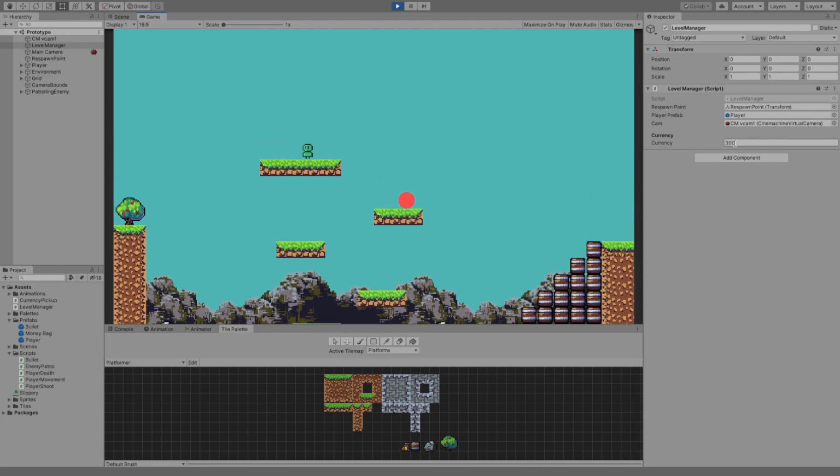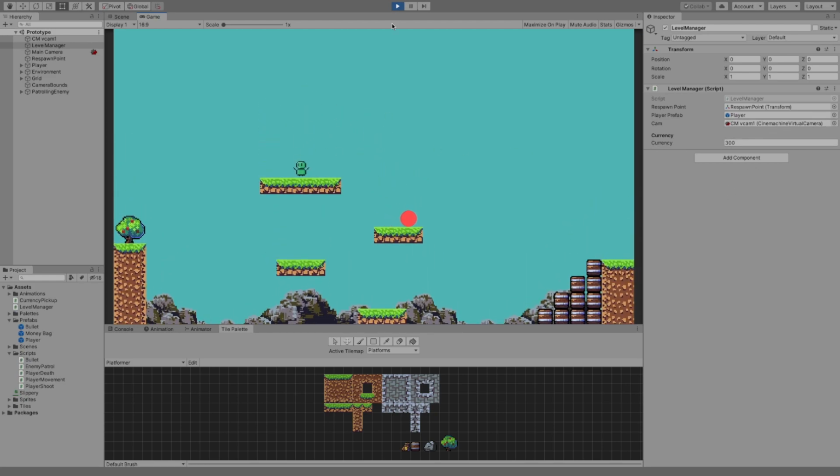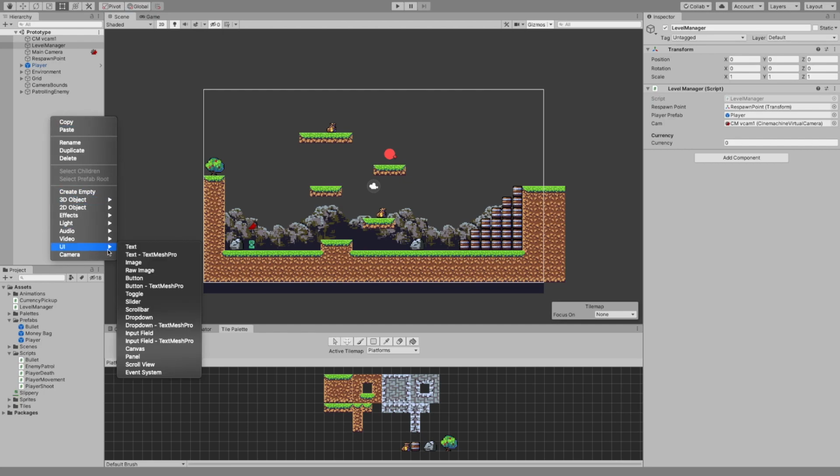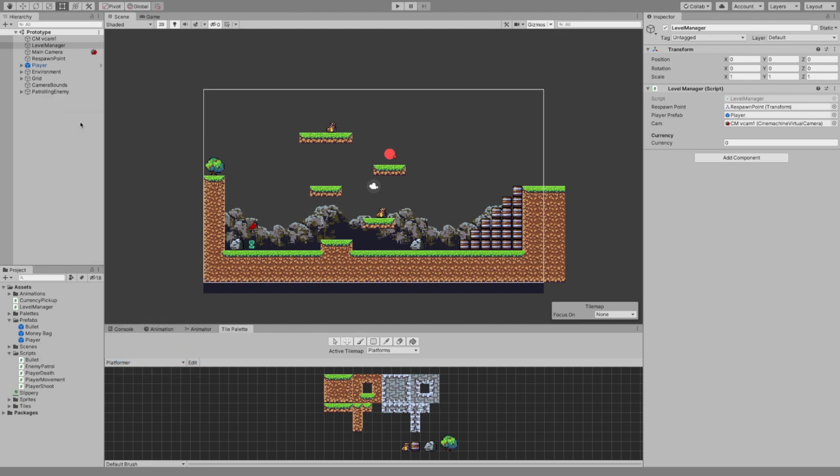And we collect the other one, we're now at 300. So now we have 300 currency, but we kind of want to see it on screen. So let's finally create some UI for our game. So I'm going to right click, click create, UI, and we're going to say panel.